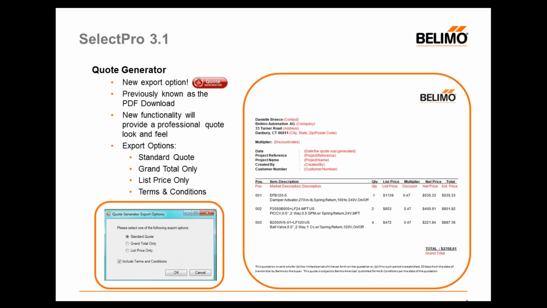I had taken one of our SAP quotes and made it match so that it was the same look and feel, very professional looking. It comes directly out of SelectPro. Anything in this red type over here is just showing that whatever you're entering into SelectPro, it's automatically going to put it into this PDF.